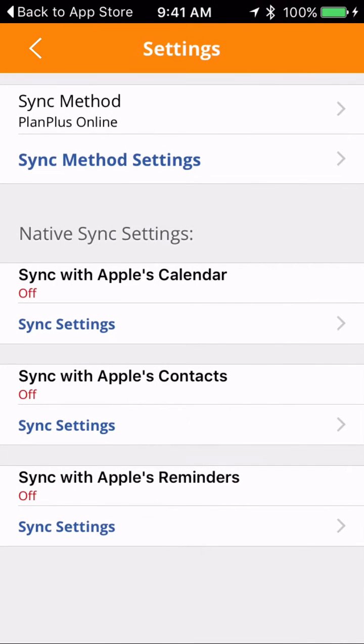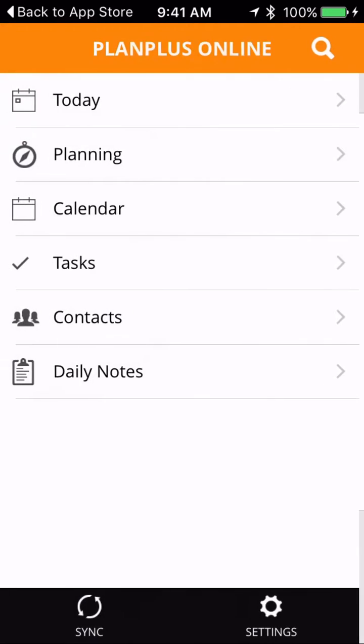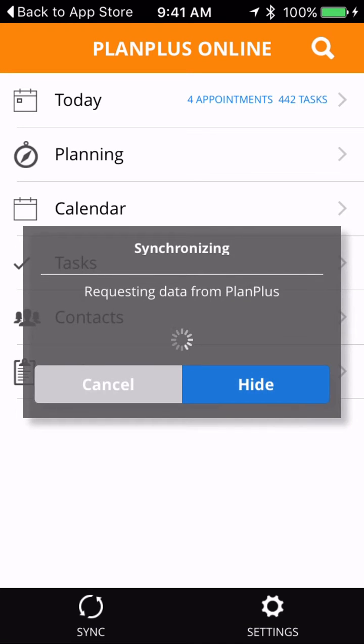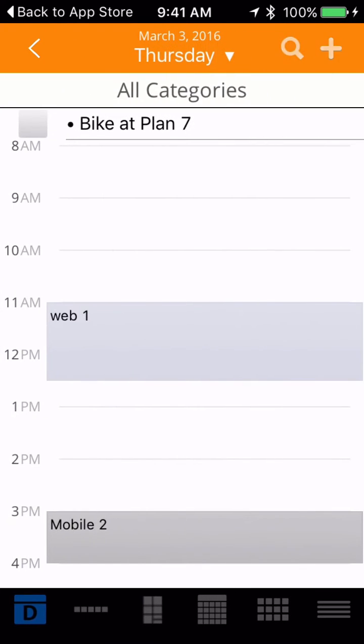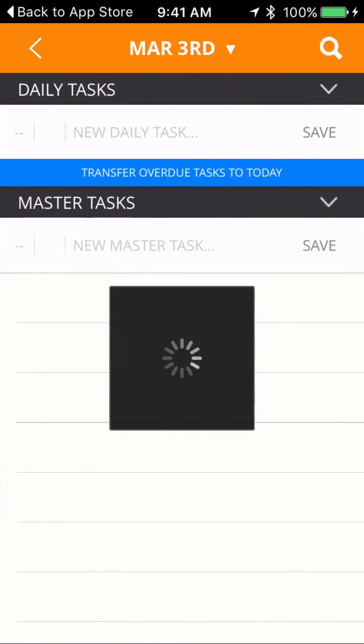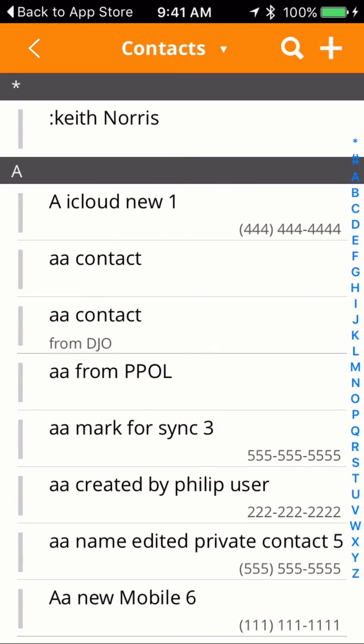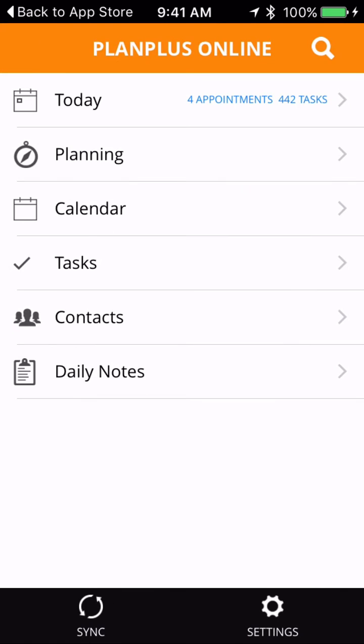Click the Back button. We recommend before you enable your native sync settings that you run a test sync with your PlanPlus Online account. To do that, make sure that you have at least one record for tasks, appointments, and contacts in both your online account and in your mobile account, and click the sync button. Then go in and check your calendar, check your tasks, and check your contacts to make sure that the contacts that you have in the online account appear to have synced correctly to your mobile app.